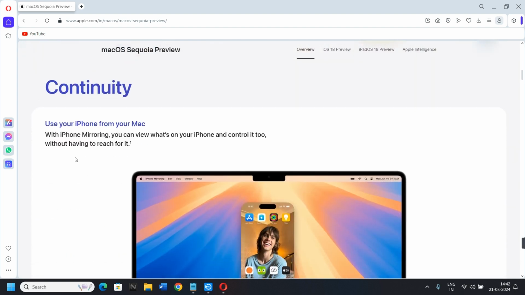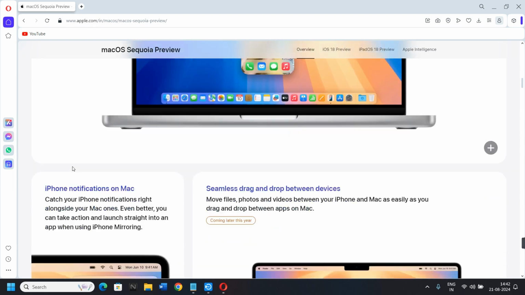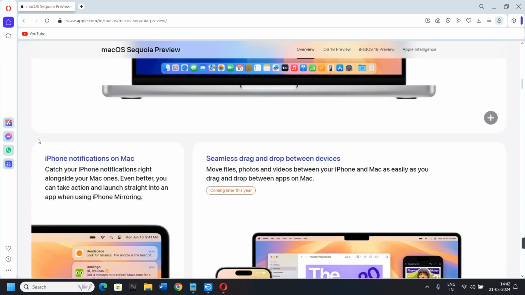Continuity. Use your iPhone from your Mac. With iPhone mirroring, you can view what's on your iPhone and control it too, without having to reach for it. iPhone notifications on Mac. Catch your iPhone notifications right alongside your Mac ones. Even better, you can take action and launch straight into an app when using iPhone mirroring.